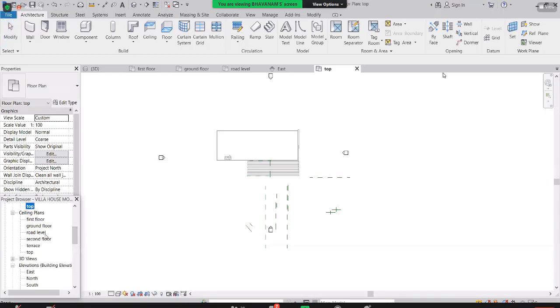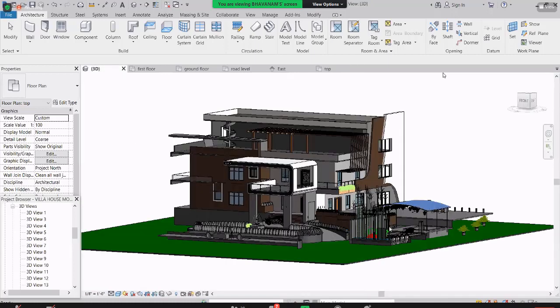And come to the ceiling. Yeah, this is a ceiling. Whenever you go for making a ceiling, at that time you can use this ceiling option. Okay, and come to 3D views. Let me show you one 3D view actually. Before that, let me show you the whole 3D project, so guys, you can understand how it will be.